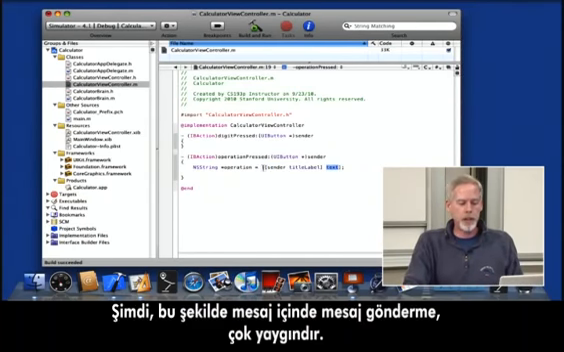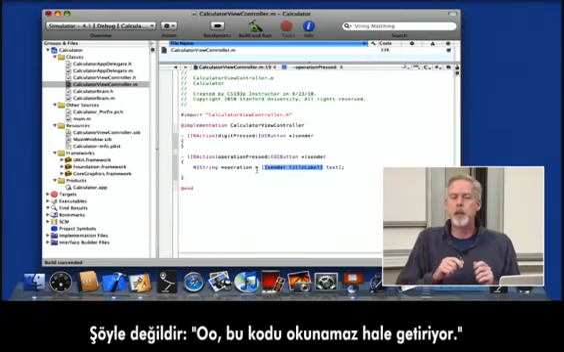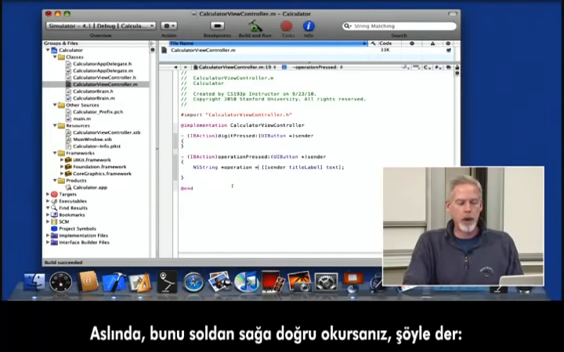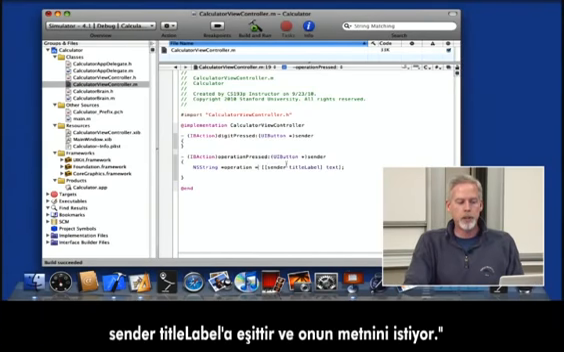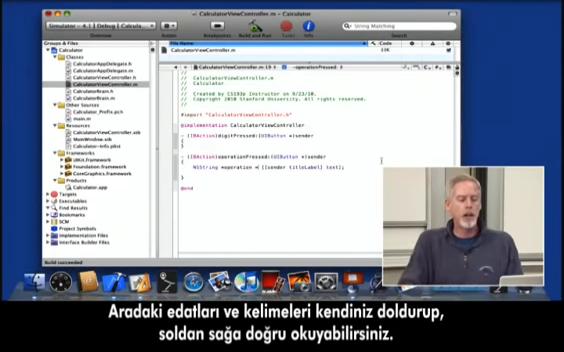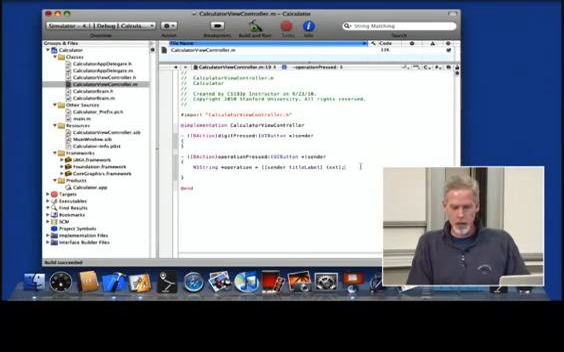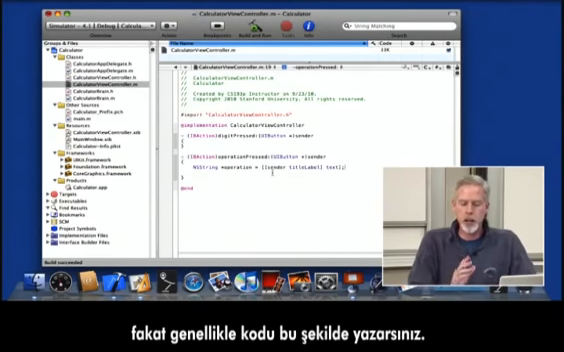Now, this kind of nesting of message send inside message send is super common. In fact, you want to code that way. It's not like this is making unreadable code. If you read this from left to right, it says a string, which is operation, is equal to sending the sender title label and asking it for its text. So you can fill in some prepositions and words and read this left to right, and it'll read just fine. You could, of course, separate this into 2 different lines of code, but this is generally the way you would code this.